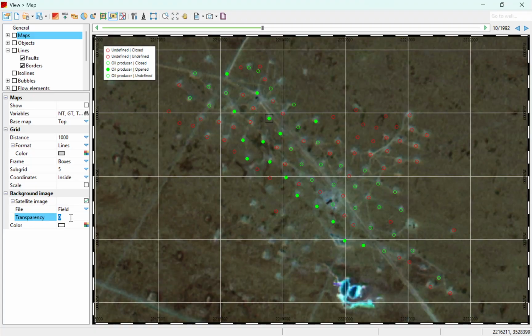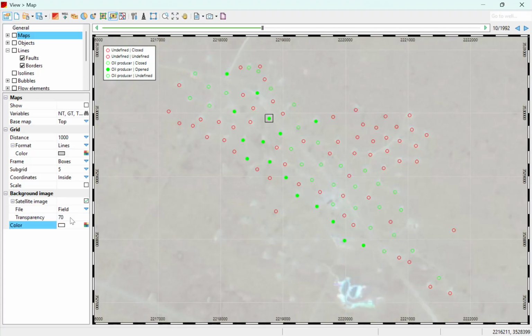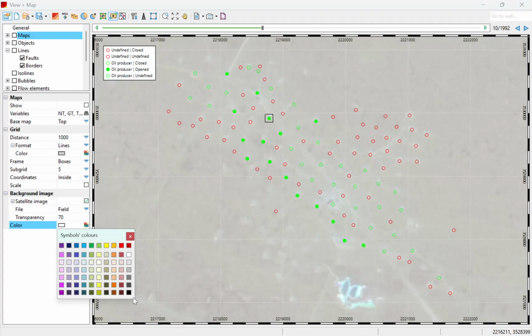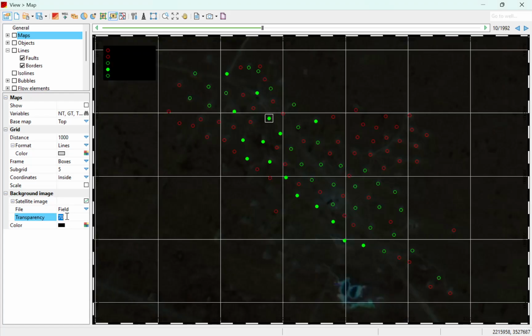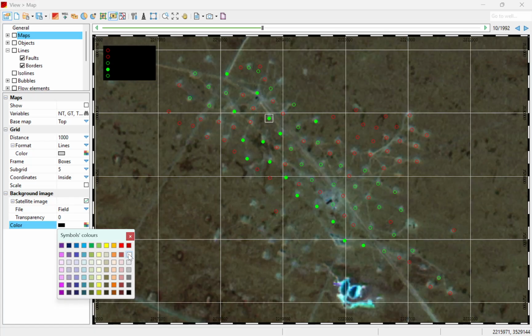Here we can modify the transparency of the picture. Here, for example, we can increase it. The base color can be modified as well. We can, for example, change it to black. I will select zero transparency, and let's keep it in white.